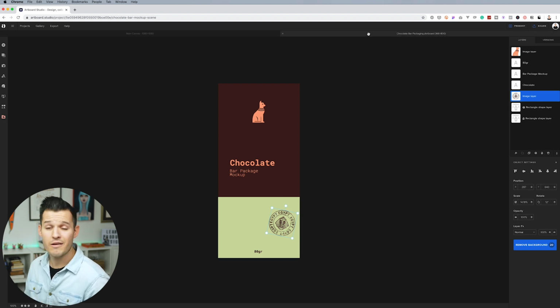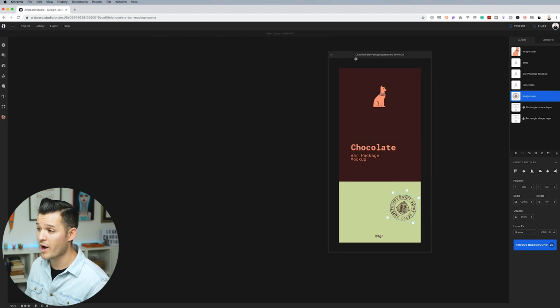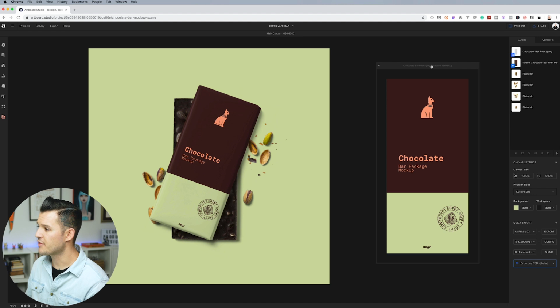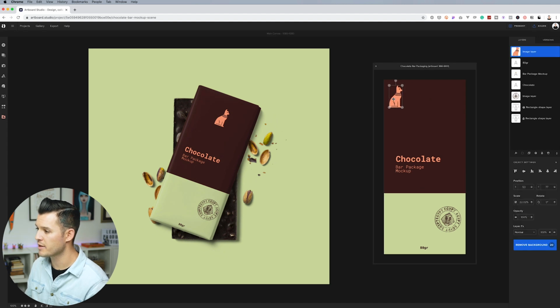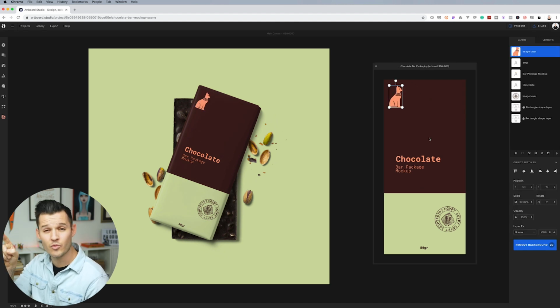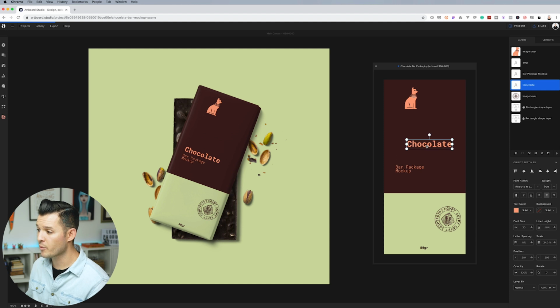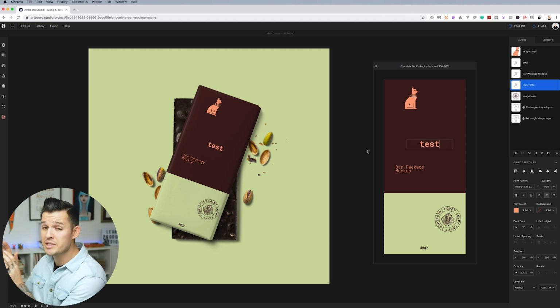Just like other photo editing softwares, we can drag our tab down so we can look at things at the same time. So if I wanna move this element of the design over, it's gonna update in real time on the design. This is super great because these are individual design elements and I can move them around and I can edit them as I see fit. So I can actually do design work right here inside of Artboard Studio.